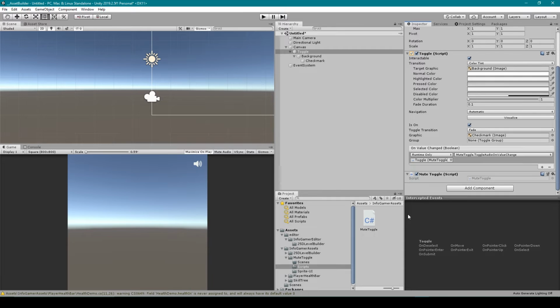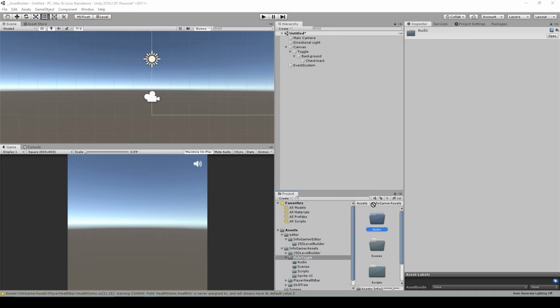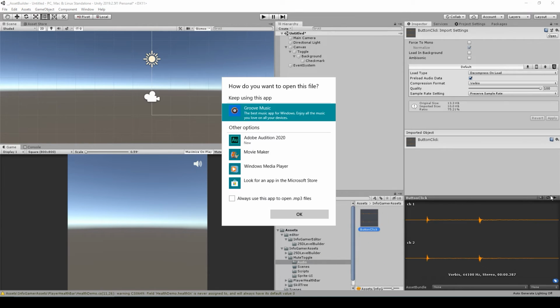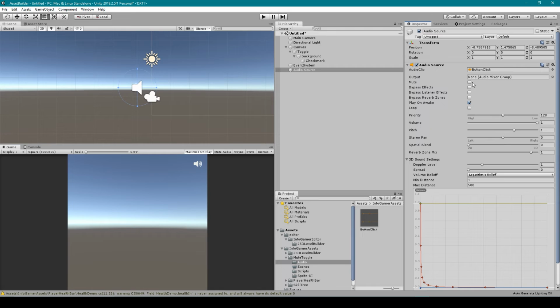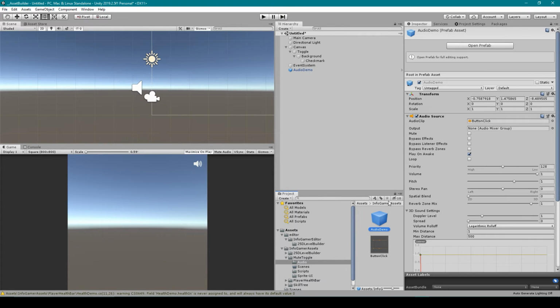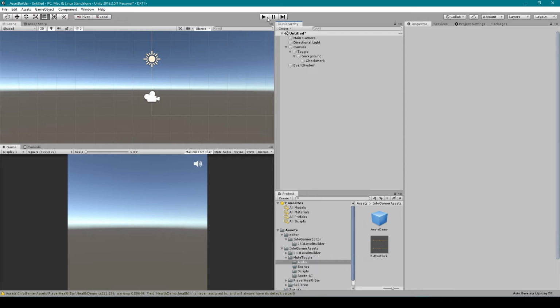Now to test this, I need to create an audio source game object. So I'm going to import some audio, which I have just this little button click sound effect. I'm then going to add an audio source to my scene. I'm going to drag in the sound file to the audio source component. I'm then going to rename this object and save it as a prefab. I can then remove it from my scene, and we can then play our project. So as you can see, I can toggle on and off my little speaker icon.